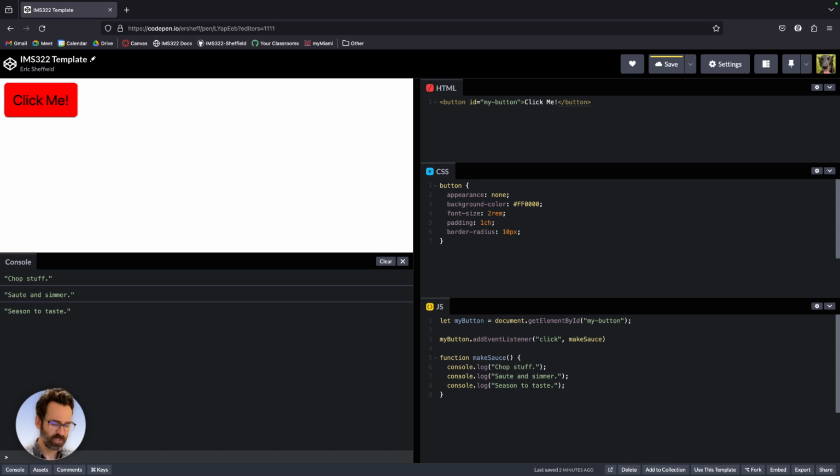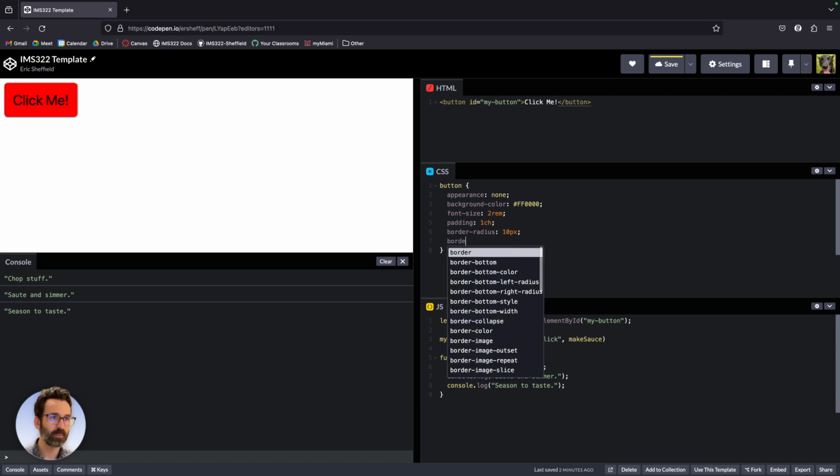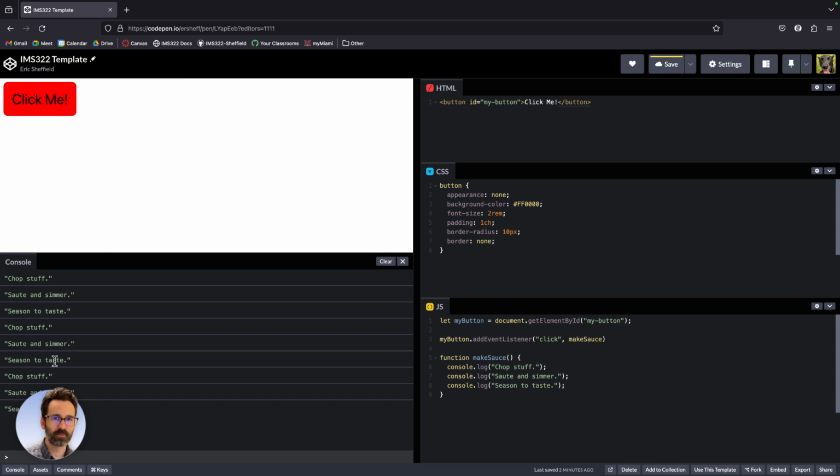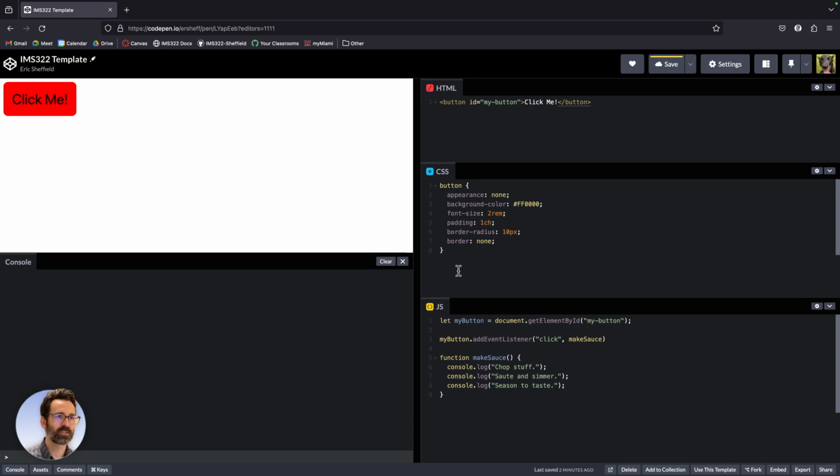Let's actually remove the border as well because it looks like 1990s era 3D interface design. I don't like that. So I'm just going to say border none. There we go. Great. So we just have a solid red button with nice rounded corners like we had before. So if I click the button now, it still just does the same thing as before, which is log my messages to the console.